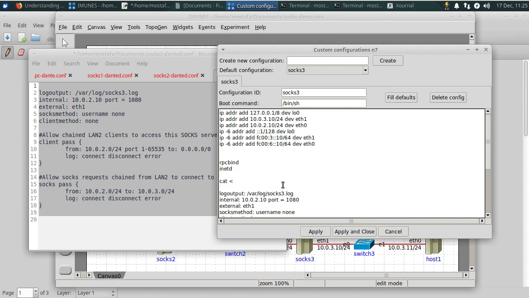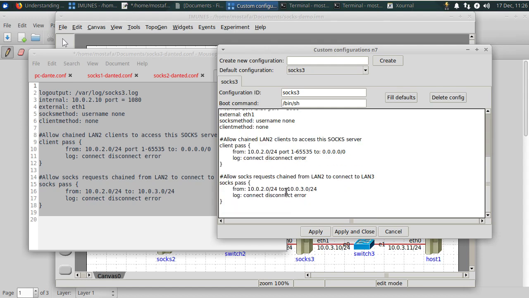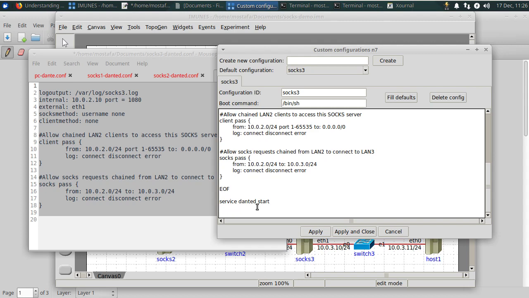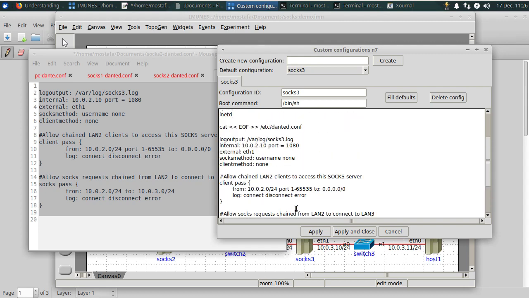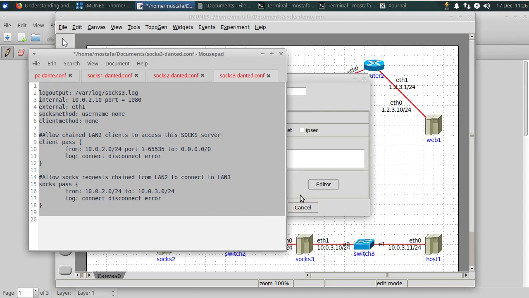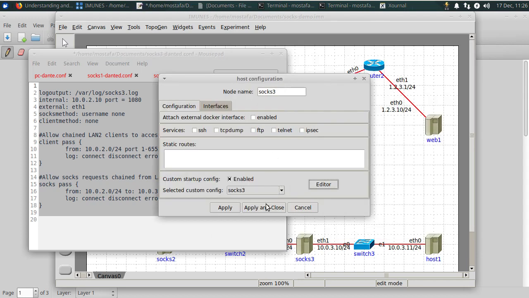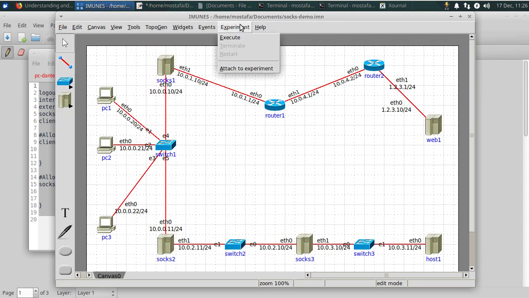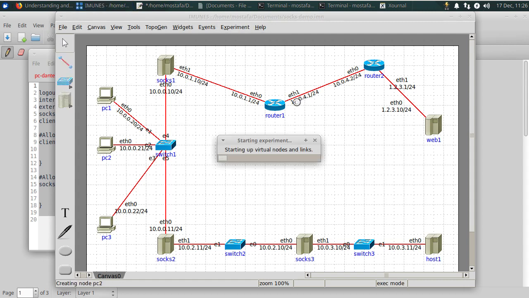So cat eof, etc and counts here, eof, and then service, then start. So save. Okay, let's hope we don't get any errors this time.